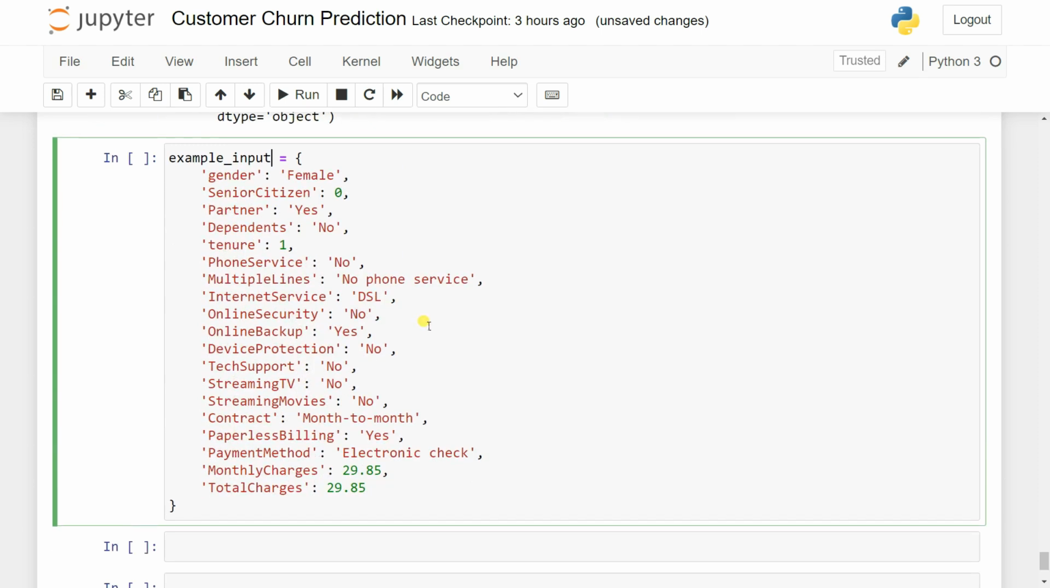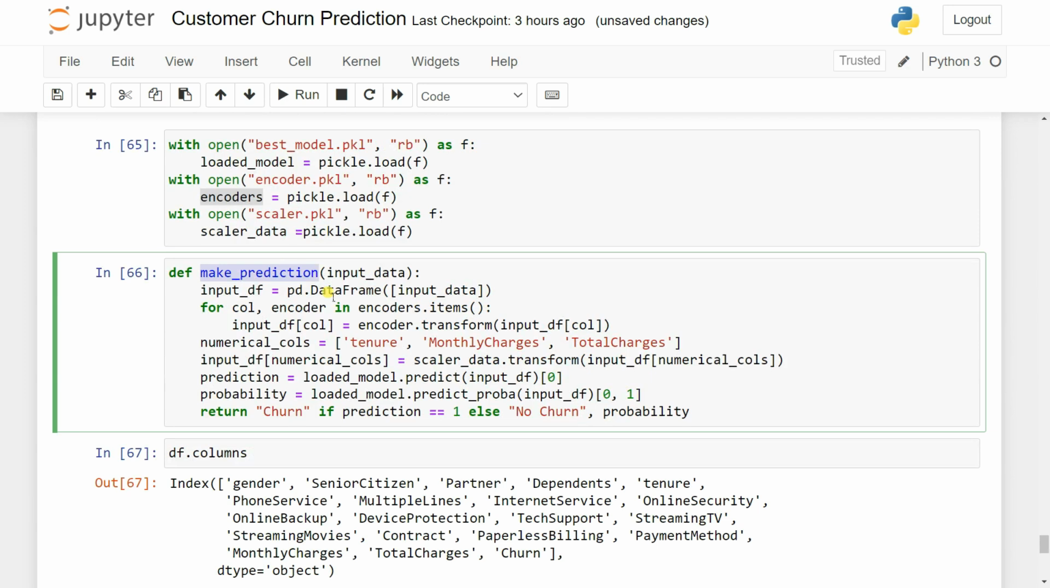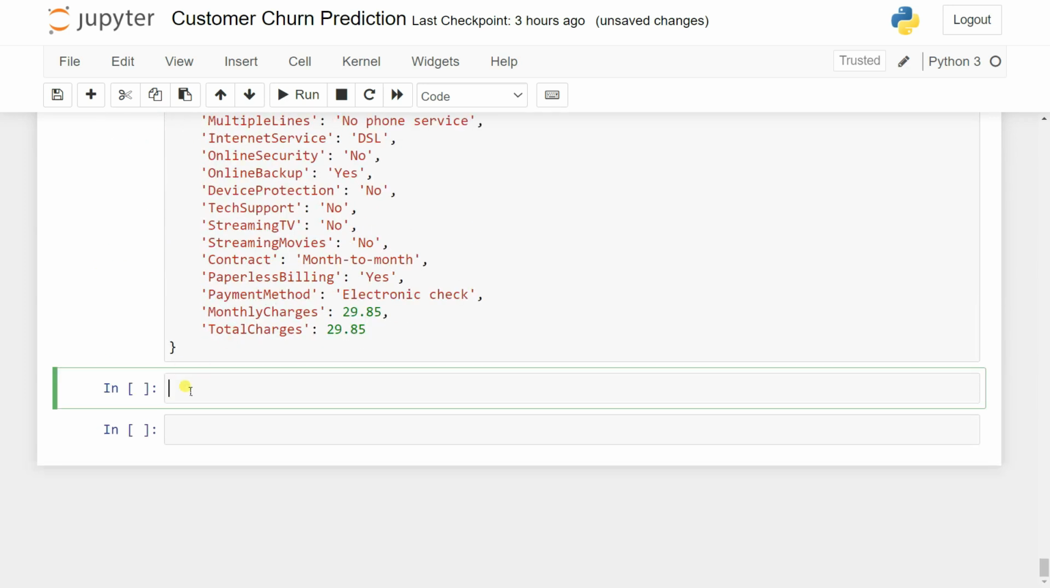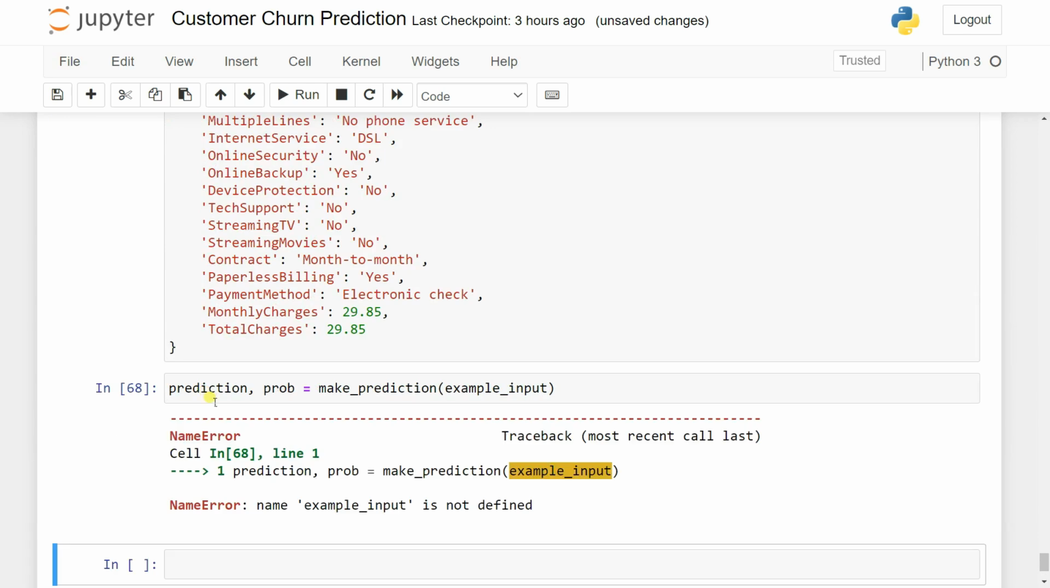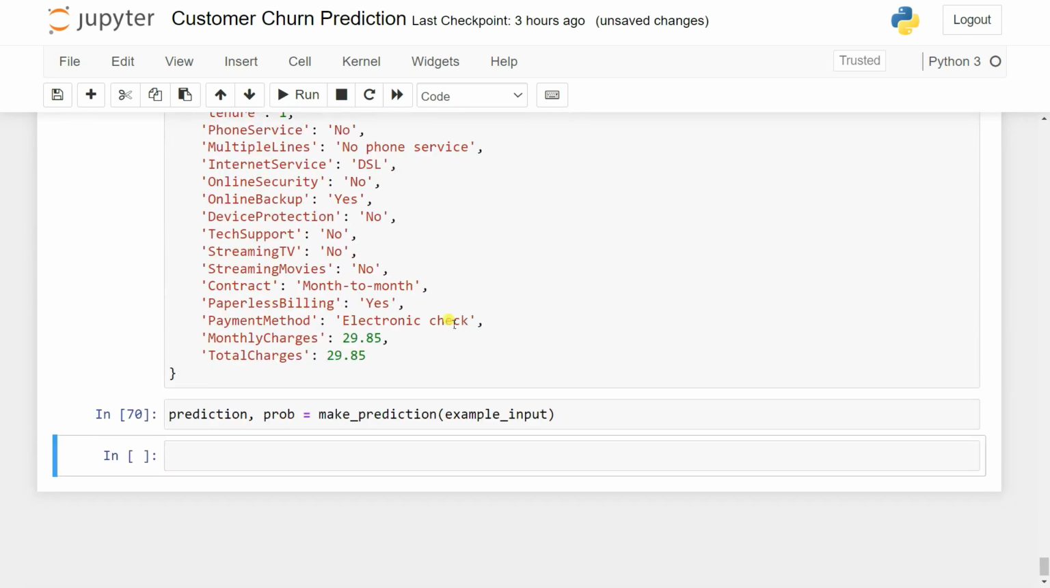Now using our make_predictions function, we simply call this one and pass our example input here. It returns our prediction and the probability, so I'm going to store the prediction and the probability. Okay, example input is not defined. We need to run this first, and now it's running.